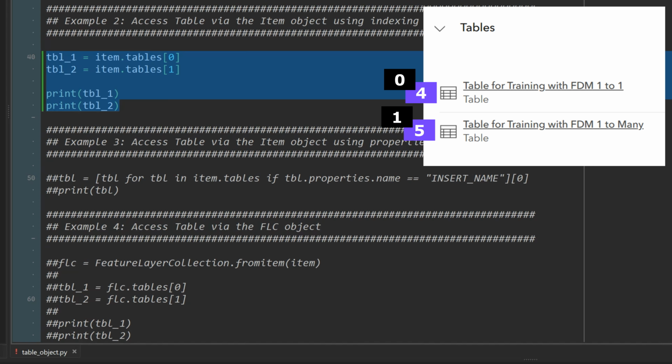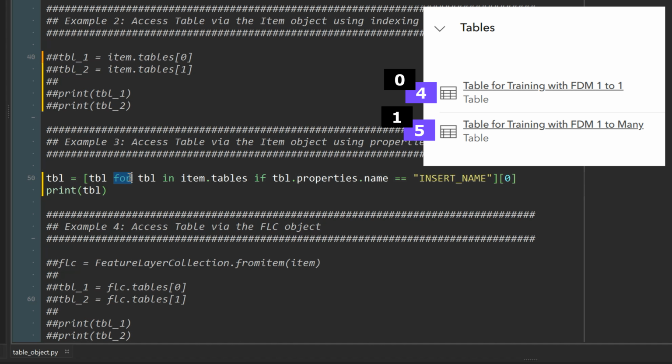In the next example, we will use a table name along with the item object and list comprehension to return a table object that we are interested in. So for each table object in our item object tables property, which is a list, if the table object property's name is equal to, and I'm going to put in the name I'm interested in, table for training with FDM 1-to-1, then return that table object.